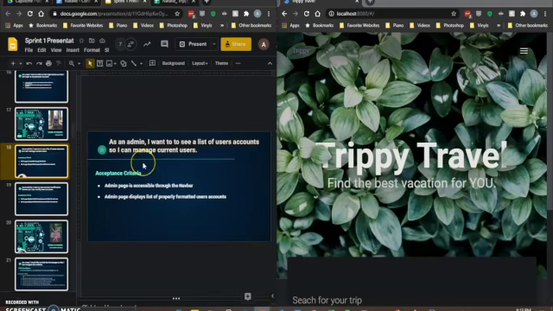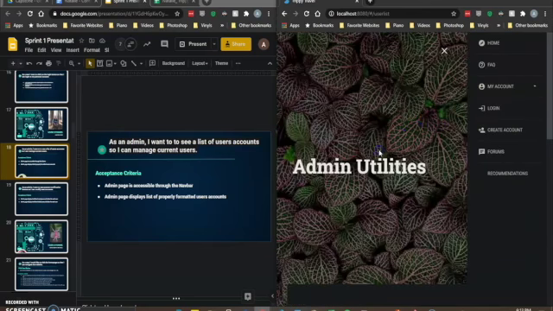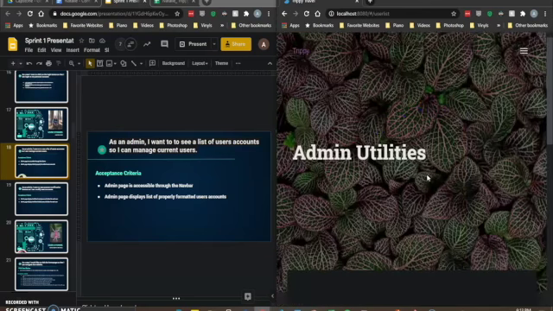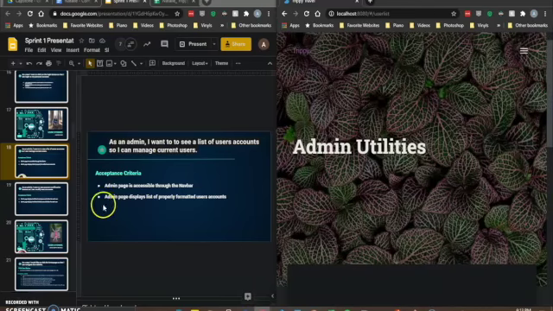So for my first child user story, as an admin, I want to see a list of user accounts so I can manage current users. So the first acceptance criteria is admin page is accessible through the navbar. So here on the right, we have our web app Trippy. So if you go over to the navbar under my account, you have user list for admin. This takes you to the admin utilities page. So acceptance criteria 1 is met.